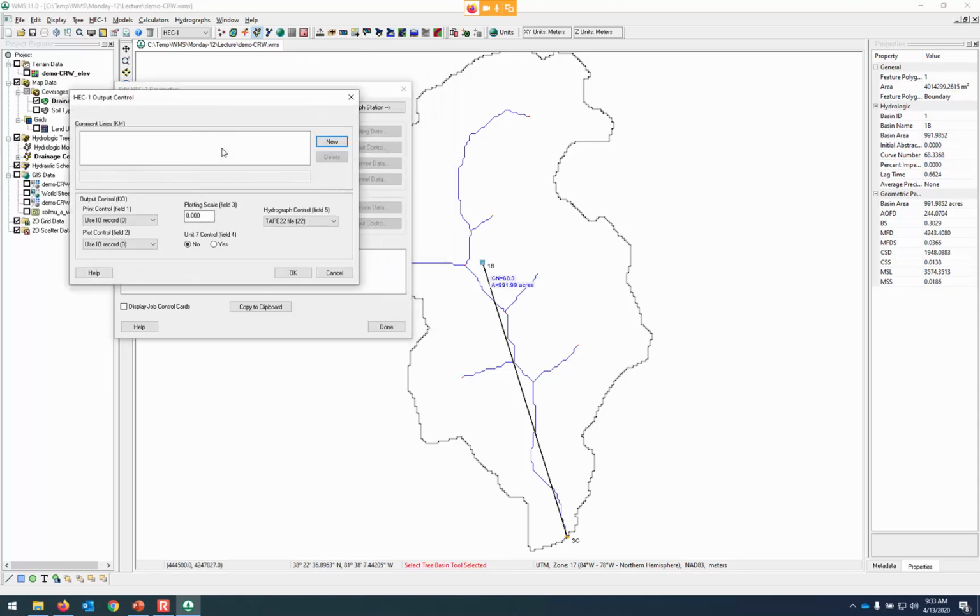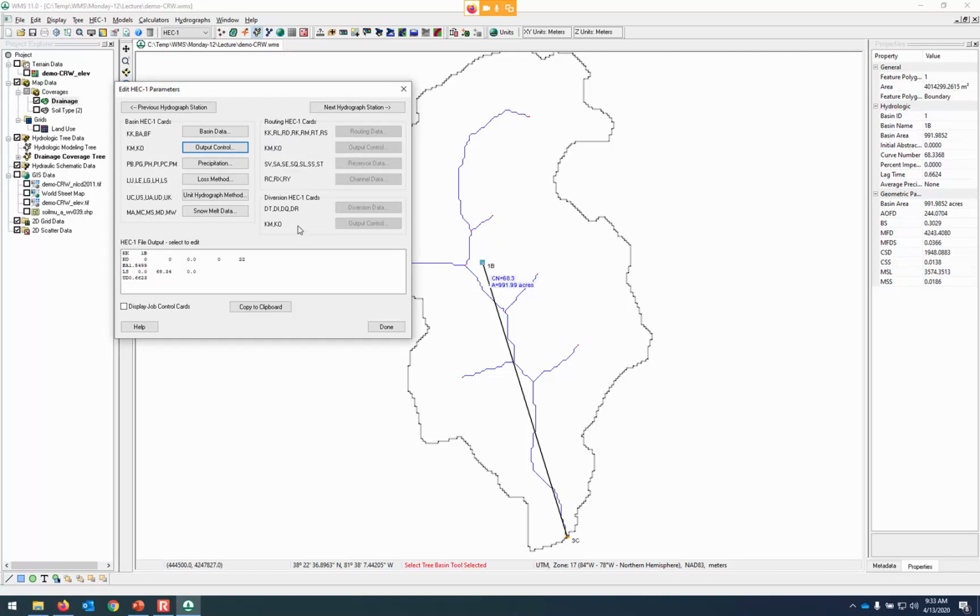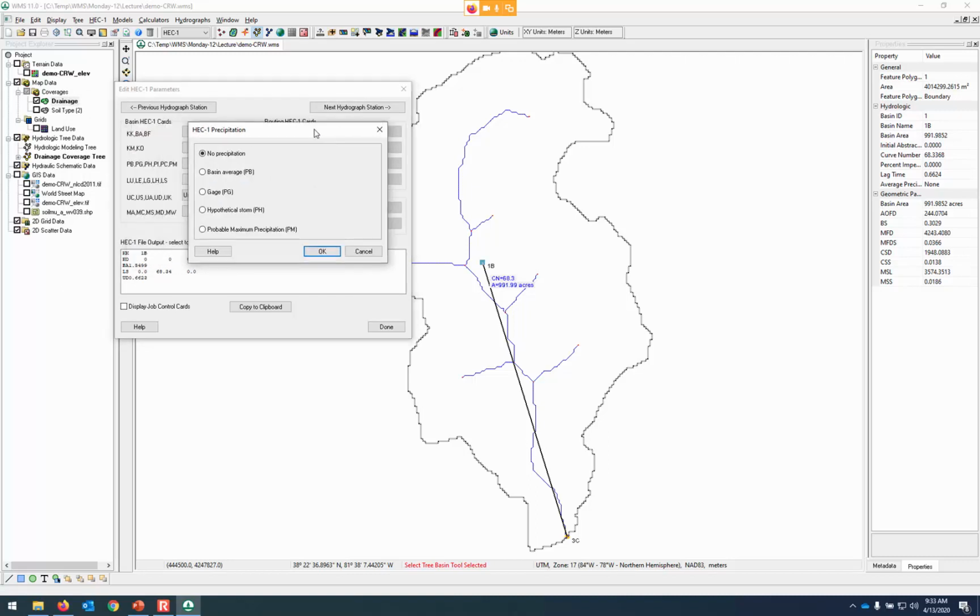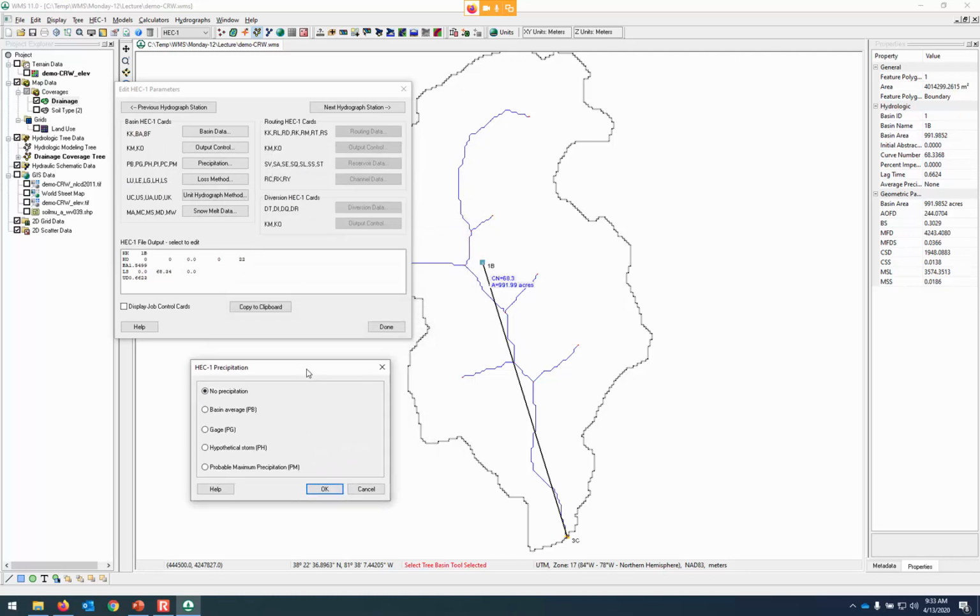Output control, we don't generally use this output control. It would just change the formatting of the file that it creates after the simulation is run. But precipitation is something that we do want to define, because right now we haven't yet said how much rain is going to go onto our watershed.